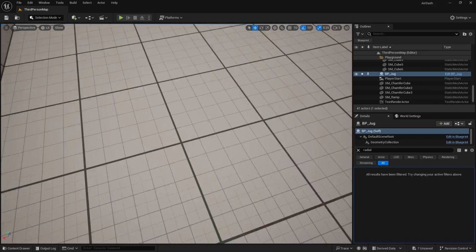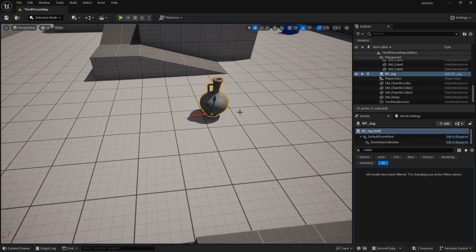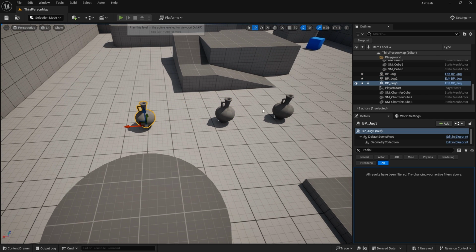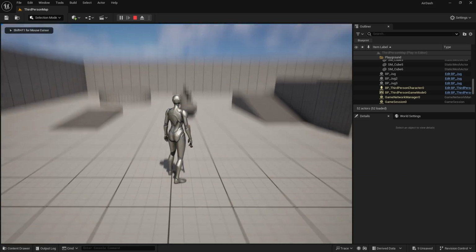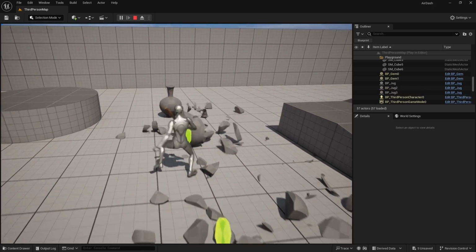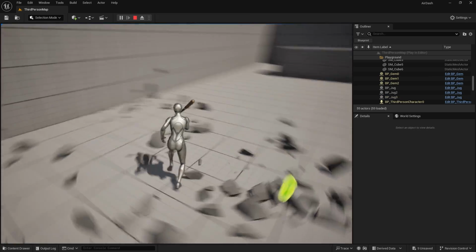So let's now see what this looks like with multiple jars in there. Perfect.